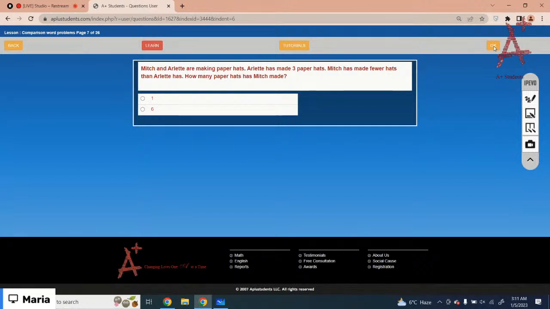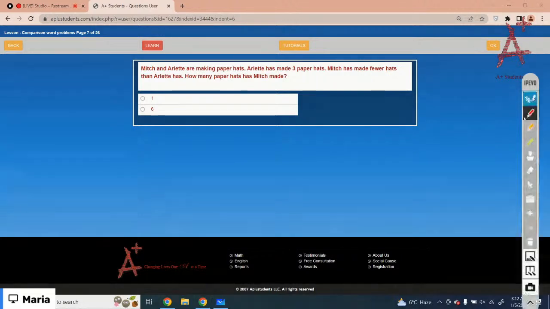Mitch and Arlette are making paper hats. Arlette has 3 paper hats. Mitch has made fewer hats than Arlette has. How many paper hats has Mitch made? So Arlette has 3. And Mitch made fewer than Arlette. Got it? So you must select the number that is less than 3. So which option is the correct one? You must select the number that is less than 3. Got it? So it is 1.